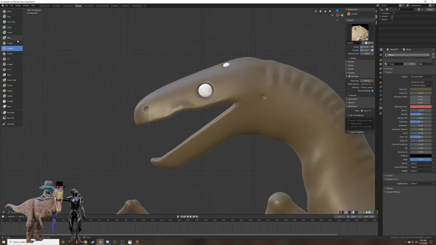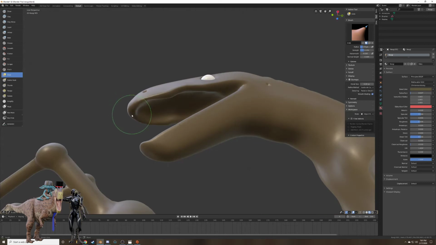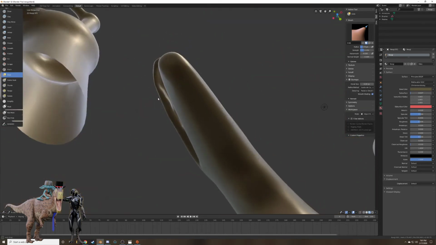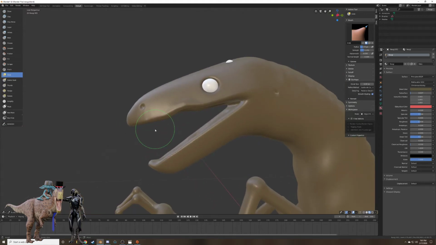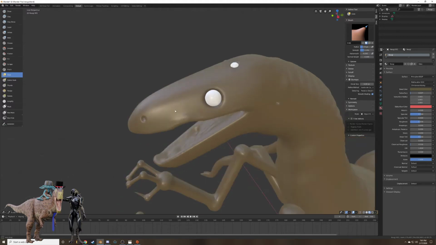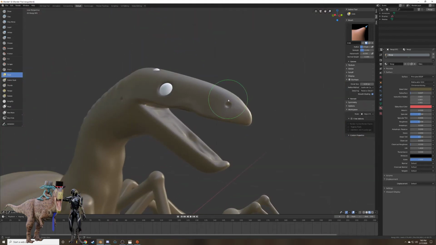Actually, I think I'm gonna bring this out a little bit. Where'd grab go? So I definitely want it so that when the jaw closes, like when it hinges shut, the upper lip is a little bit bigger than the lower lip.